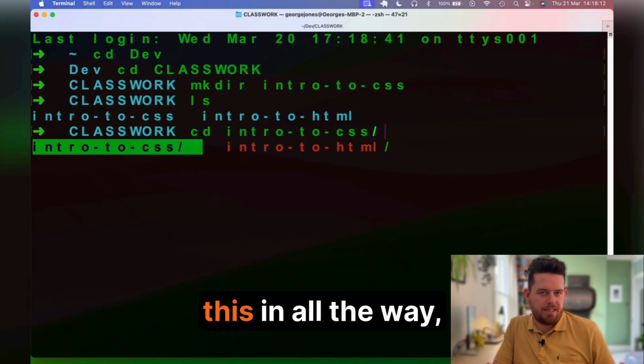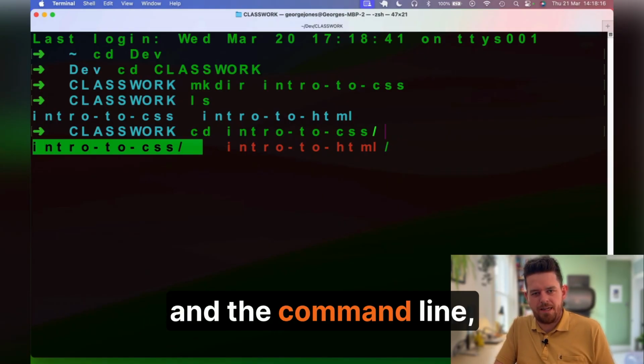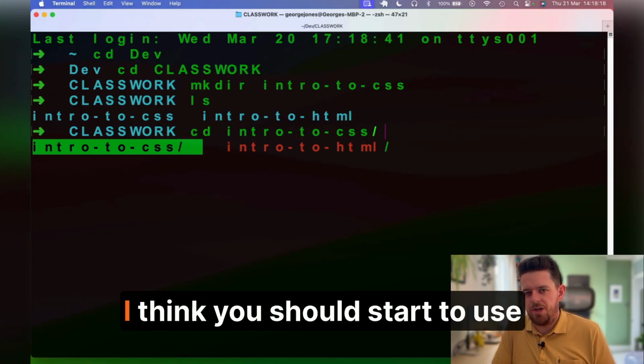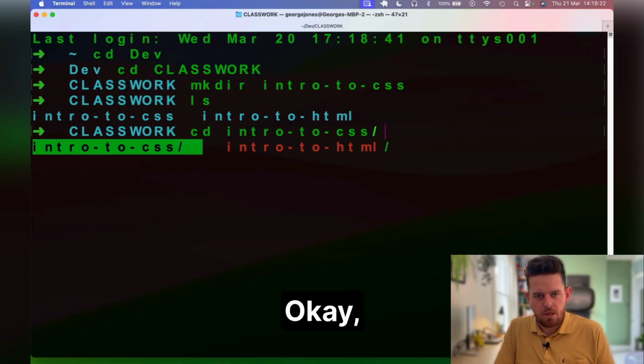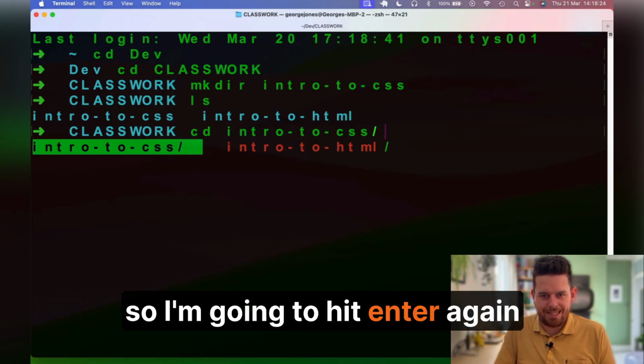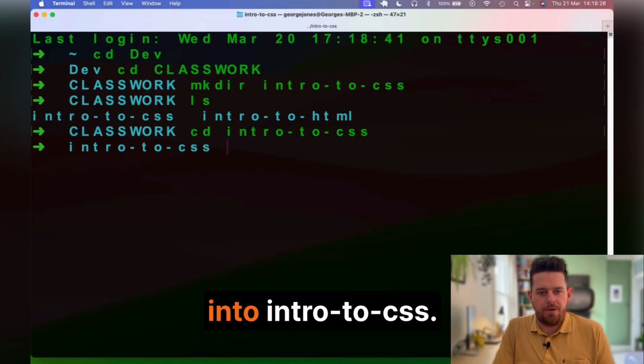Of course, you could just type this in all the way, but as you get more comfortable with the terminal and the command line, I think you should start to use autocomplete a little more often. Okay, so I'm going to hit enter again, or return again, to go into intro to CSS.